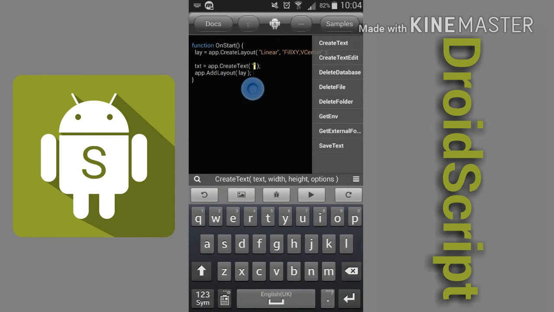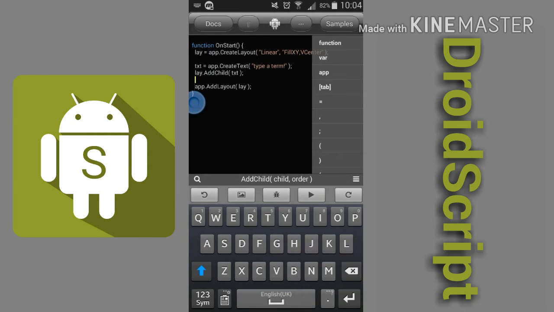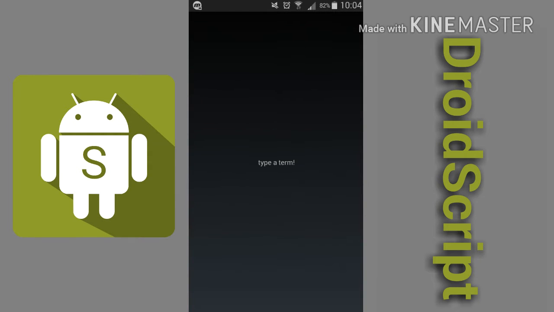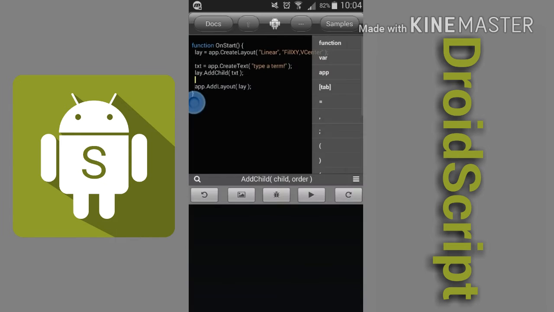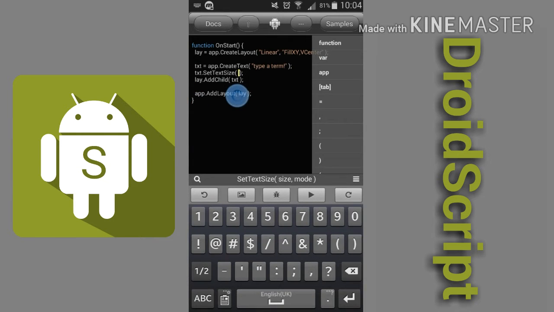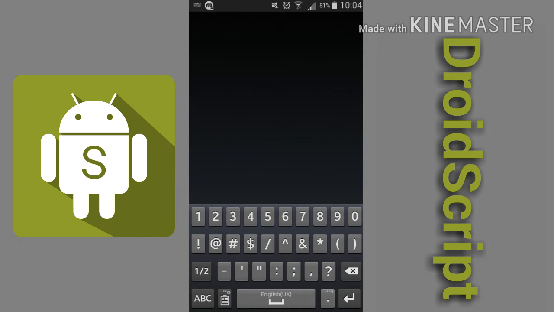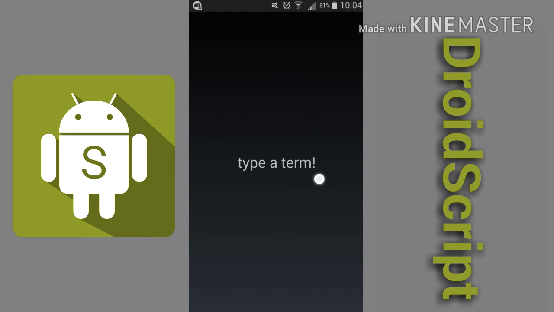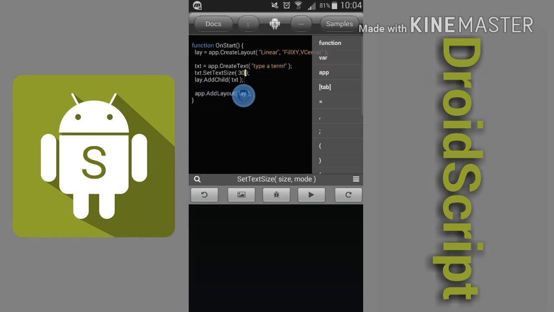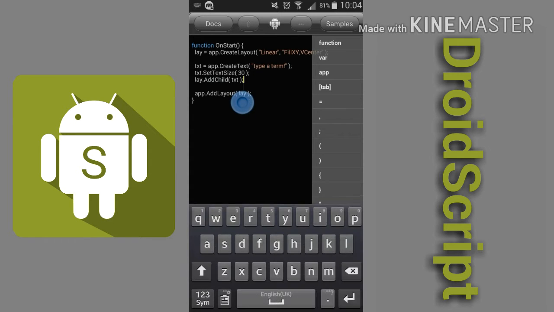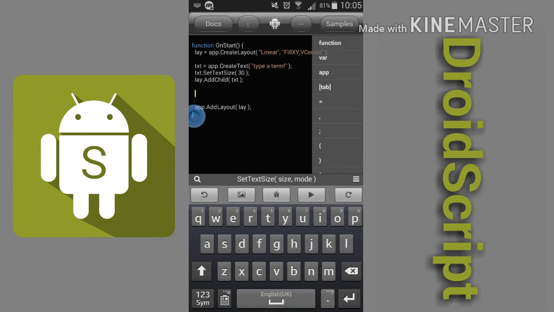Now let's create our text object. As default text, we set type a term, and now we can see a type a term text, but it looks very small. That's why we can set a text size of 30 maybe, and now it is big enough. The last object that we need is the text edit.